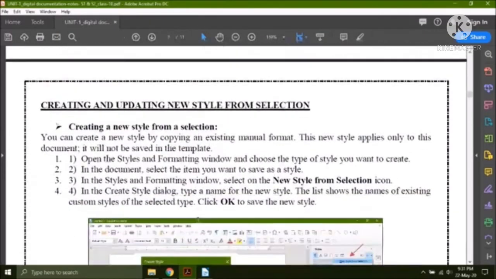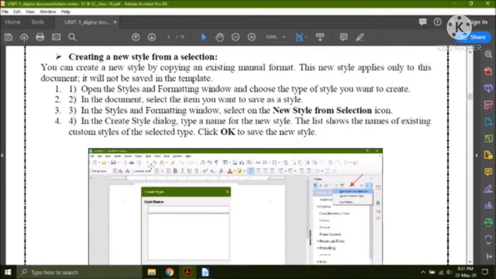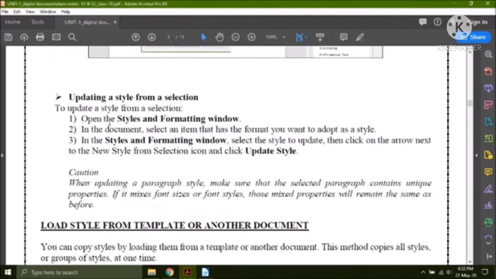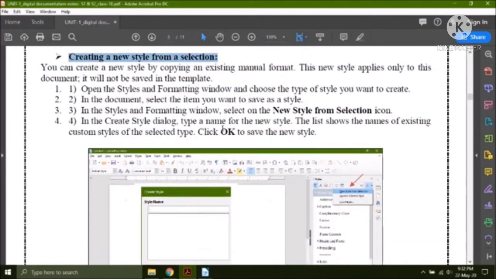The next option that we have to study is creating and updating new styles from selection. So you can use the predefined styles in LibreOffice. You can also create your own styles. You can create your own style from various options.